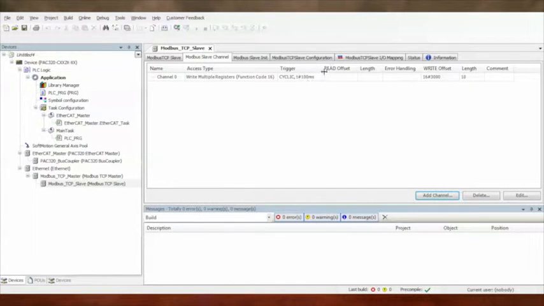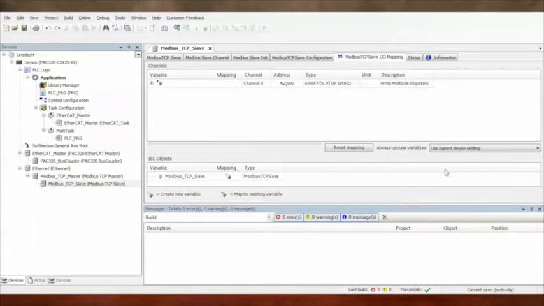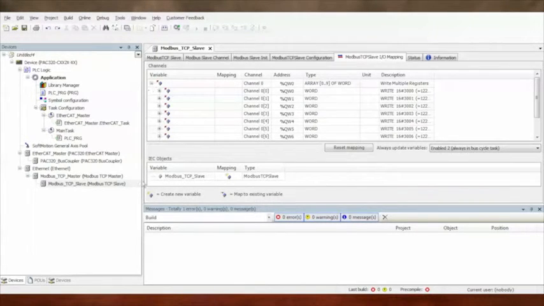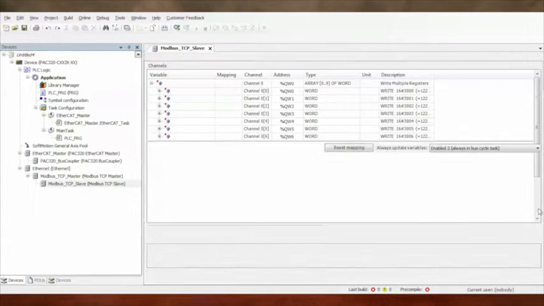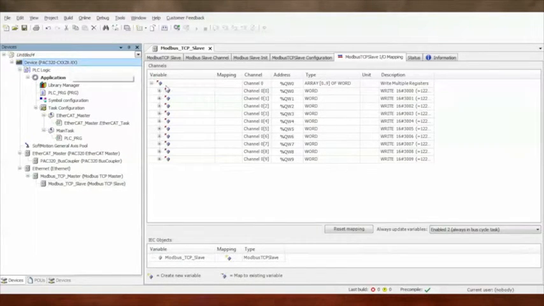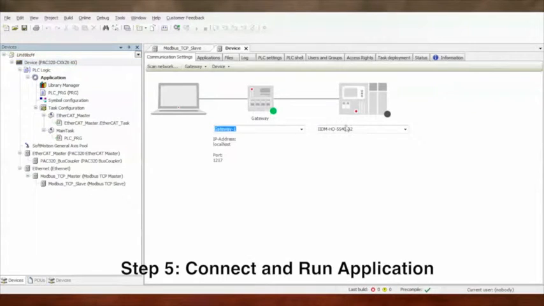Once we've created that, we can go over and look at our slave mapping. We need to make sure that we actually set the cycle correctly. We can expand that to look at the values that we're going to be writing. And we can go ahead and log in to our device. We'll go online.